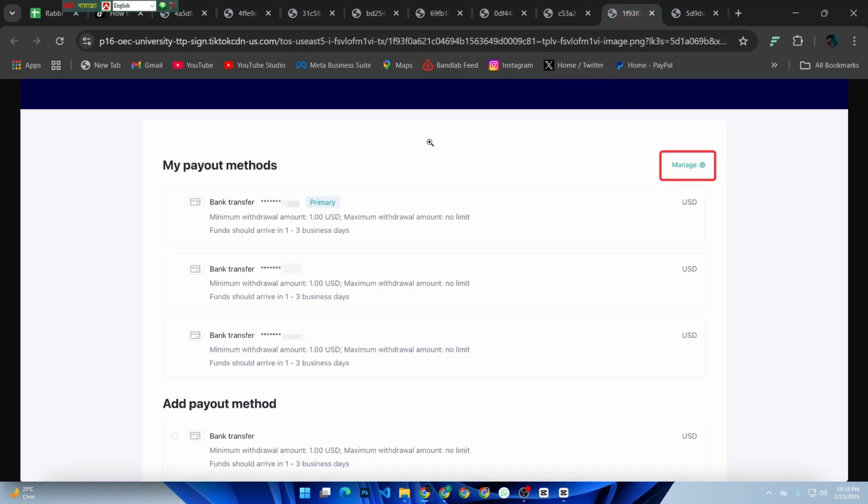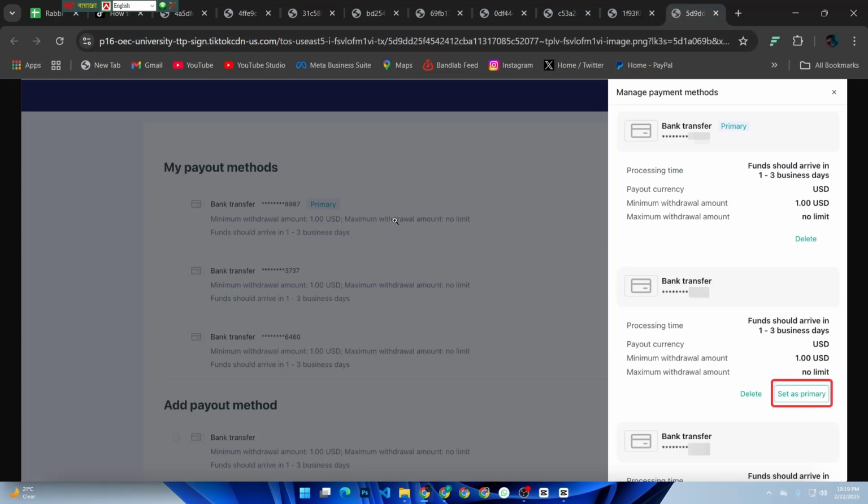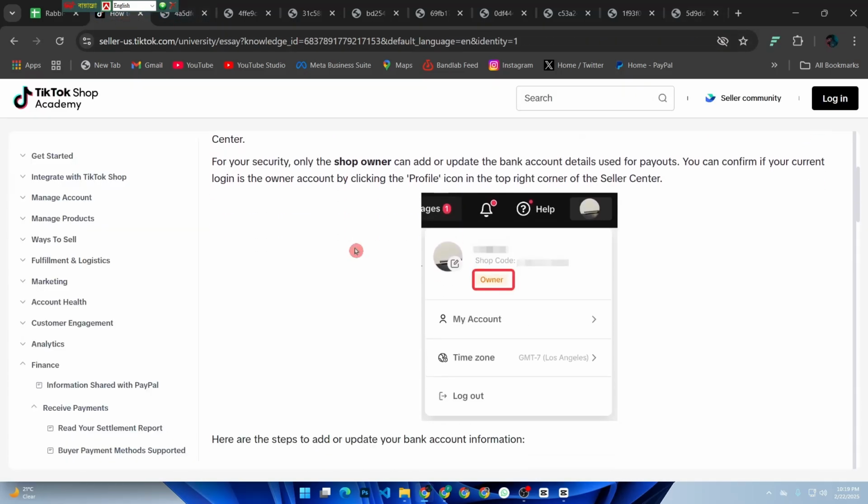If you want to use this new account for payouts, go to Manage and set it as your primary payout method. And that's it. Your TikTok Shop payouts will now be sent to your updated bank account.